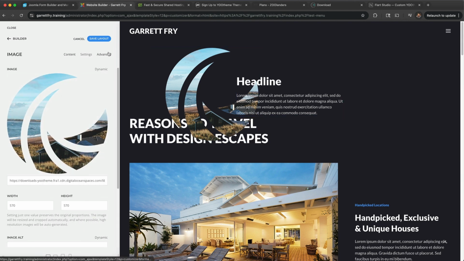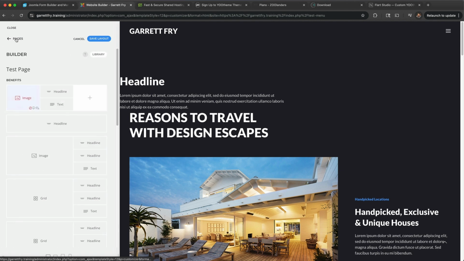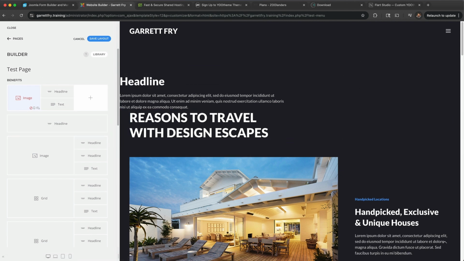And on any of these elements, you can disable the element. You don't have to delete it. You can disable it, it'll still show up here, but that gives you the ability to mess around with your layout and not have to delete things to be able to preview them.